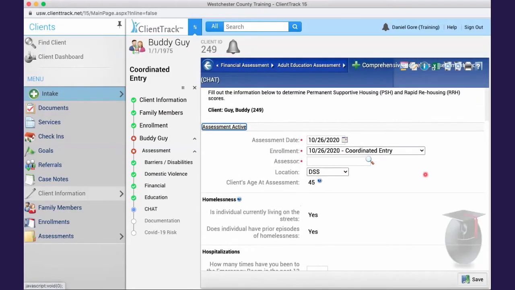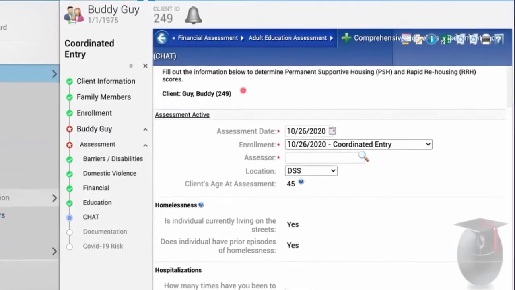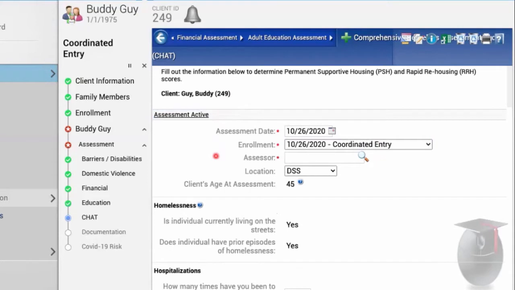And now we're on to the CHAT. There is a full training that is being done today on the CHAT, so I'm not going to attempt to do that here. I'm simply going to show you some of the more technical aspects of the CHAT here in HMIS and explain what you're seeing. So as it says at the top, the information that you provide here will be used to determine permanent supportive housing and rapid rehousing scores as 2 possible interventions for this client.